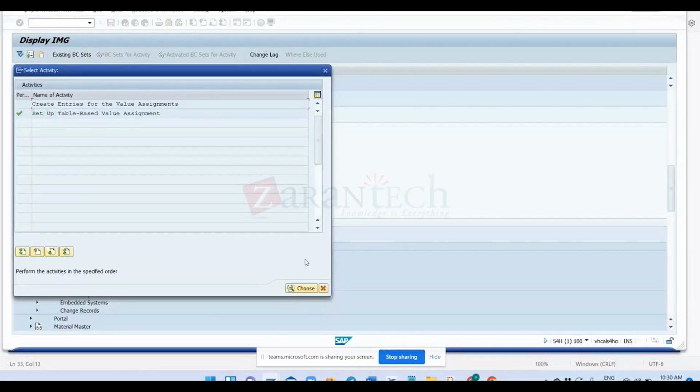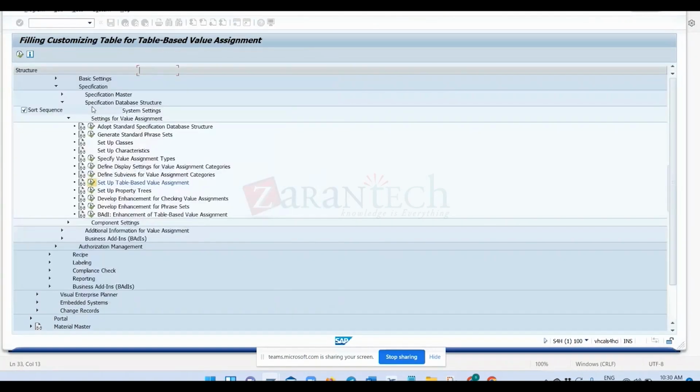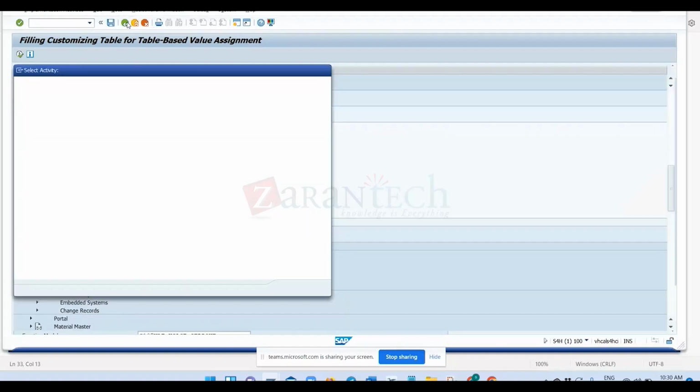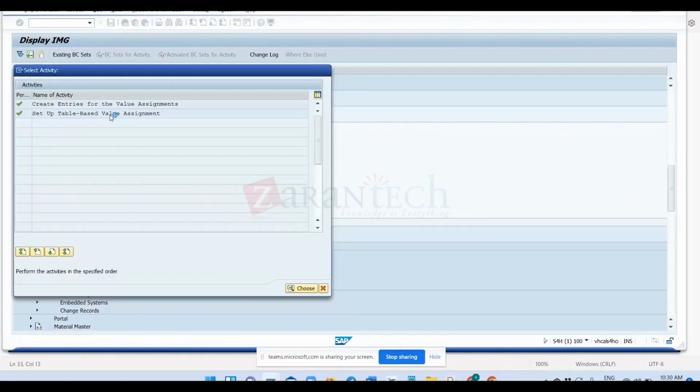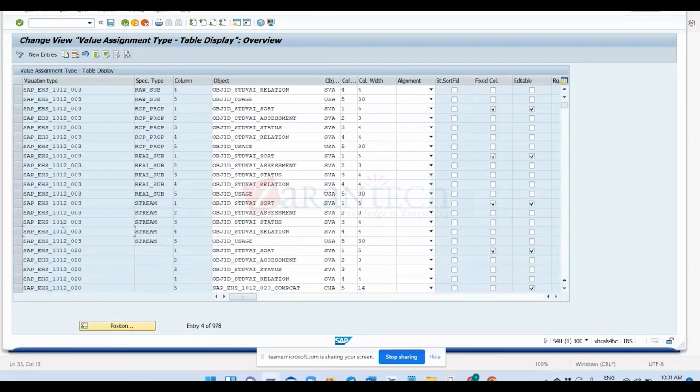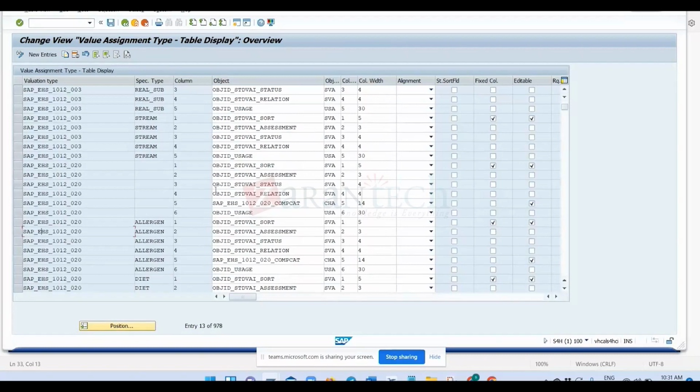Yes, okay. So in order to bring that characteristic, we have to do certain activities in the configuration. We have to go and create entries, and give the value assignment type here, and don't touch anything here. But before doing this, I wanted to show you whether your VAT is available or not. This is all standard VAT.